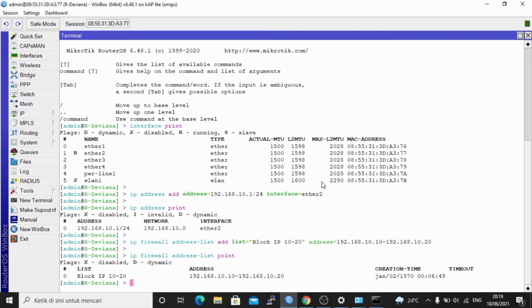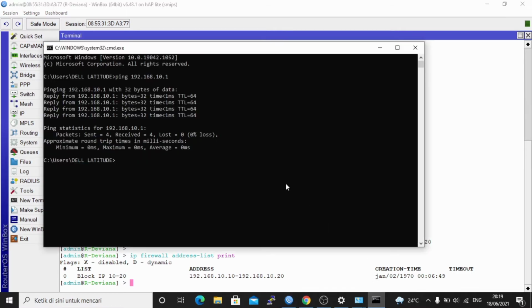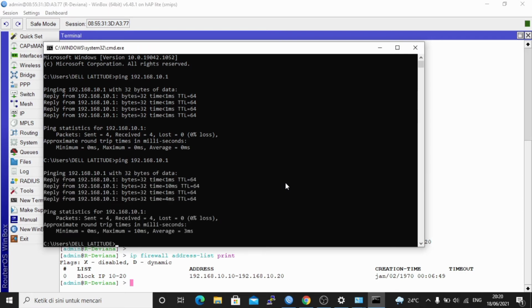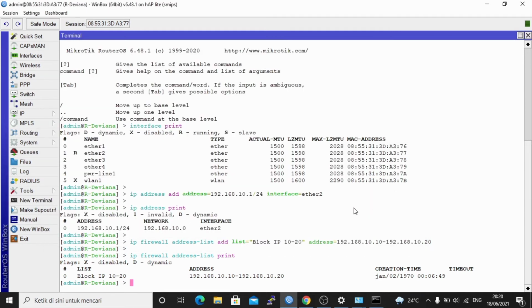Then test the ping from the client to the router. It can be seen that we can still ping the router because we haven't dropped the client yet.